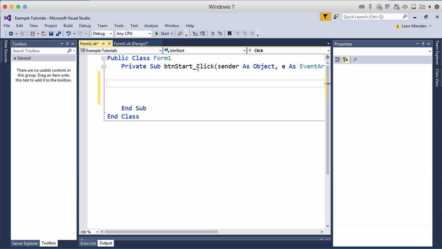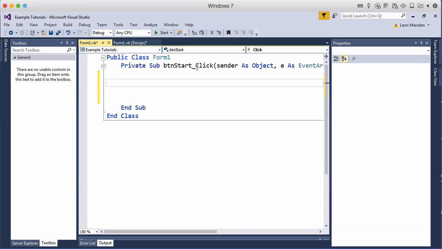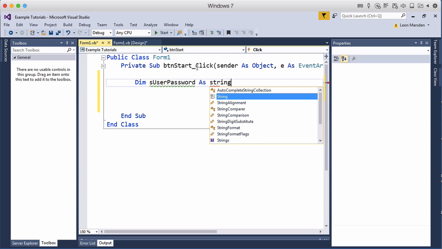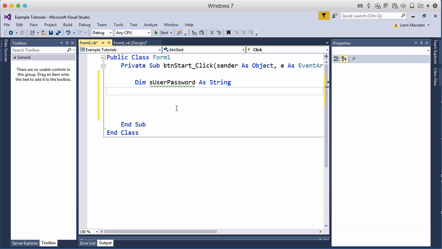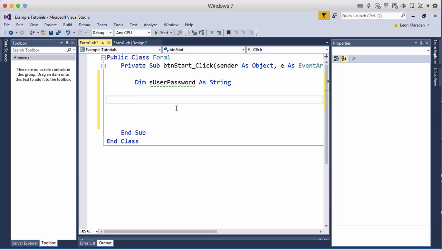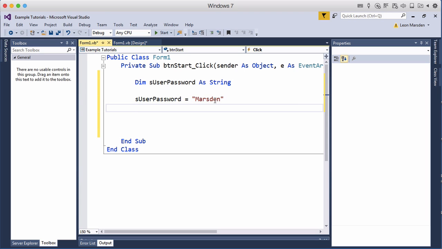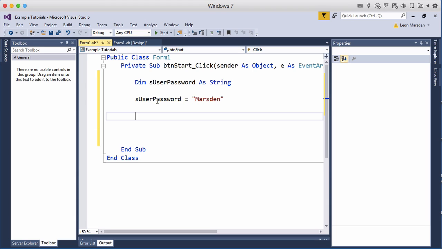I'm not going to put any developer comments and things like that in. You can refer to other tutorials on how to do this. But first of all, we're going to create a program just to simply check if our password is the same. So first of all, we need to declare a variable. So we need a dim user password, and do that as string. From here, we can then set the SUser password, and we could set that as Marsden. This way, Marsden is stored in SUser password.